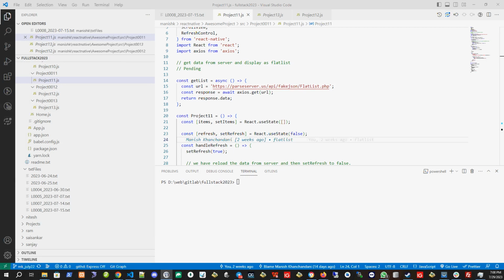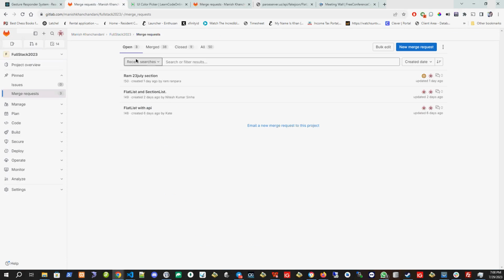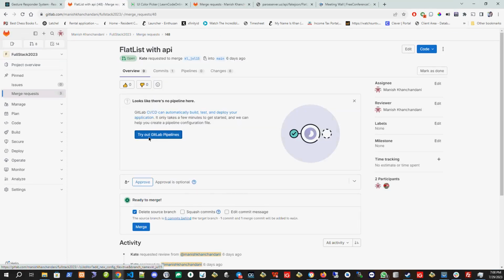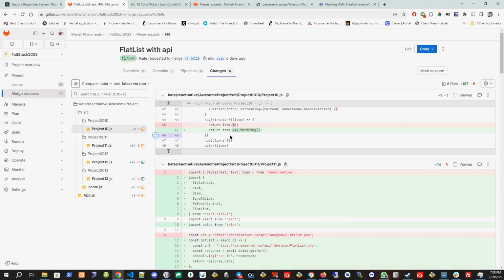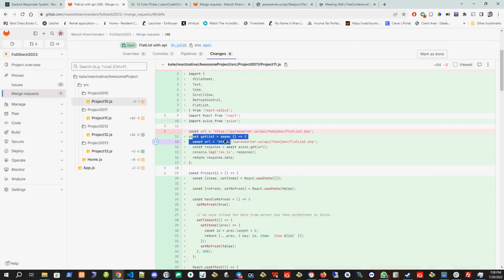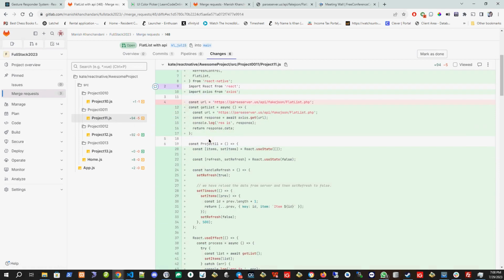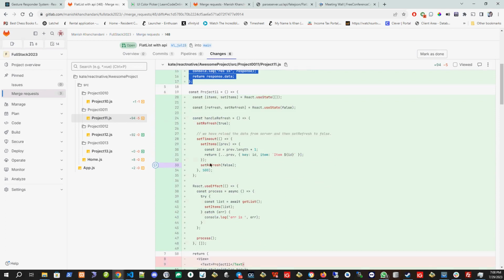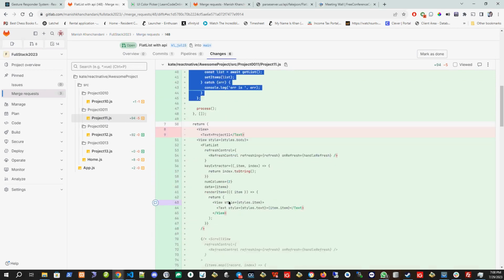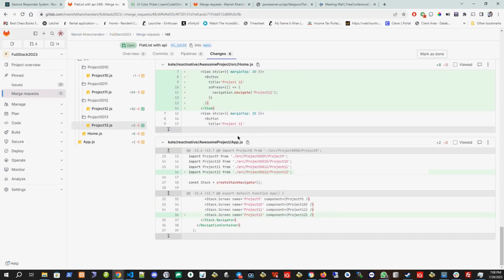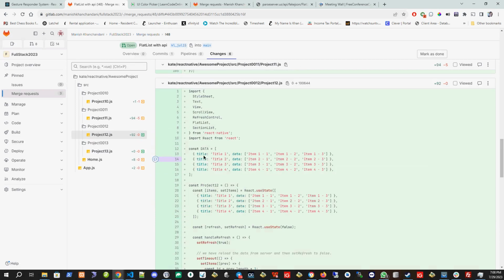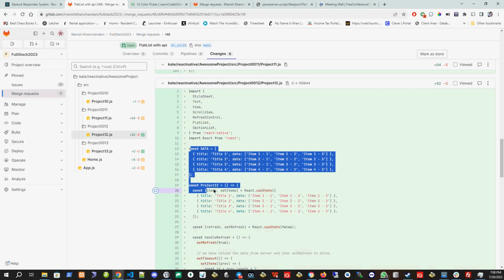Okay, so let's complete the merge request review. So this is with API. Let's see how it goes. This is the API URL and project 11. Okay, the API. So this is the get list, and we call it here get list and set the items, and we're getting items. Yeah, so this is good. And I haven't created the backend API, so right now this dummy data is fine.